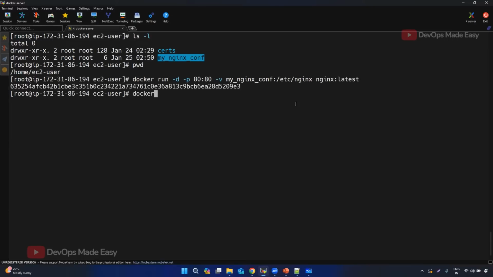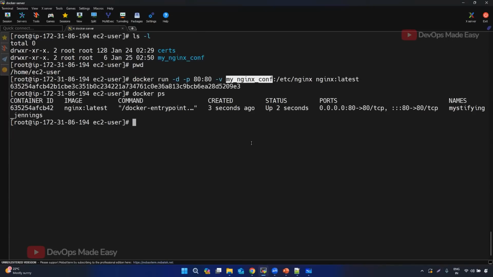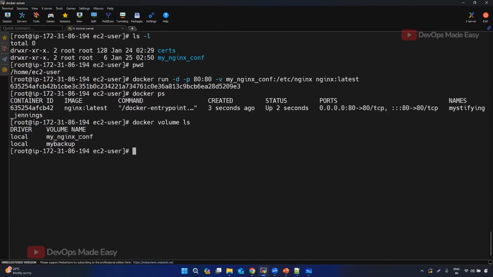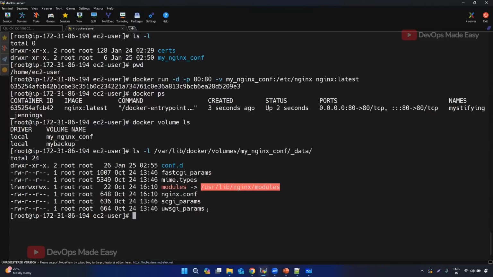So this time, which volume is it using? My nginx conf. If you do docker inspect, you see it is using a Docker volume. It has created a Docker volume. And if you list the contents of the Docker volume, that is /var/lib/docker/volumes/my nginx conf underscore data, you will see that the contents under /etc/nginx are now copied here. This is fine, this is expected.